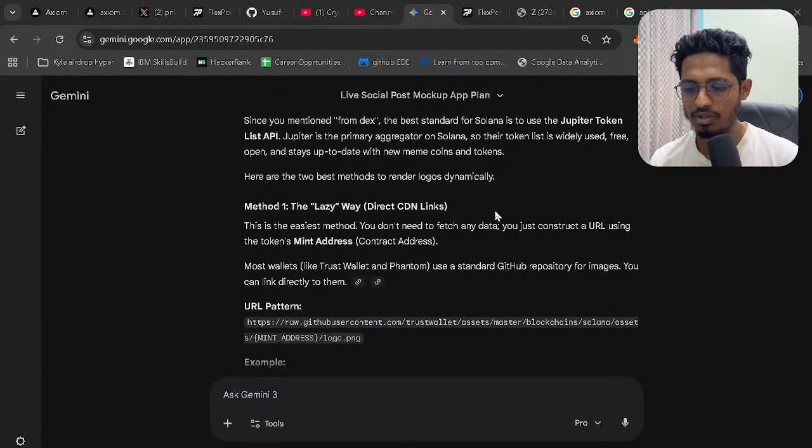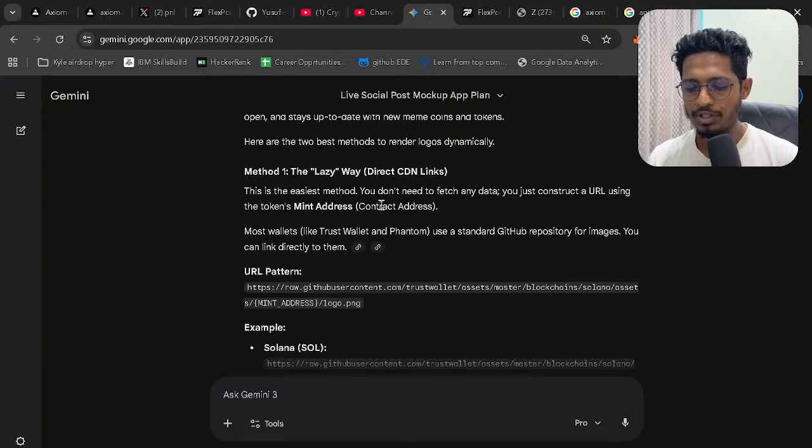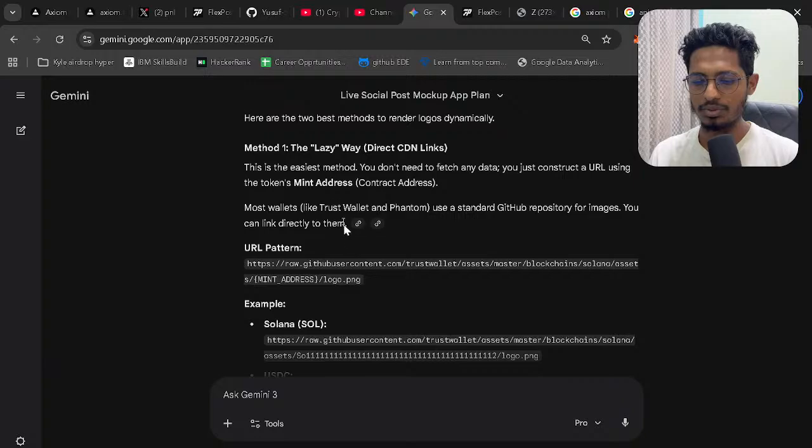Method 1, the lazy way, direct CDN links. This is the easiest method. You don't need to fetch any data. You just need to construct a URL using the token's mint address.